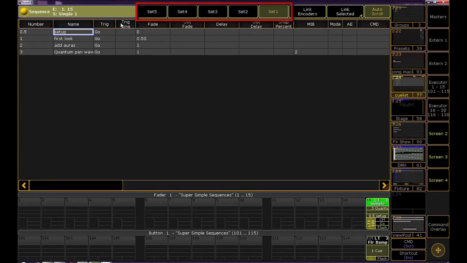Think of them like views within a view. They're quick links to 5 different ways you can organize your cue list. Your edits are always being saved to whichever set is highlighted. Let's all work in set 1 today.